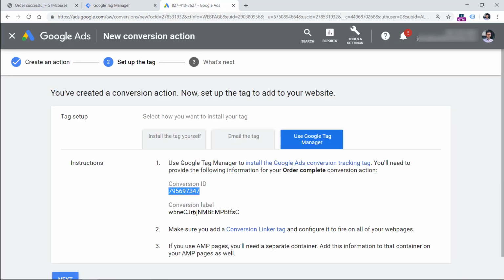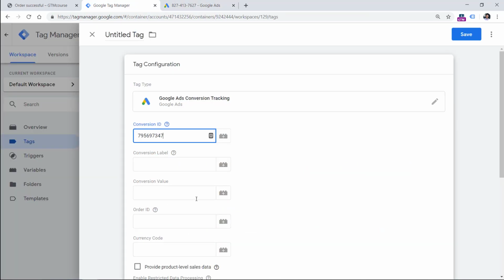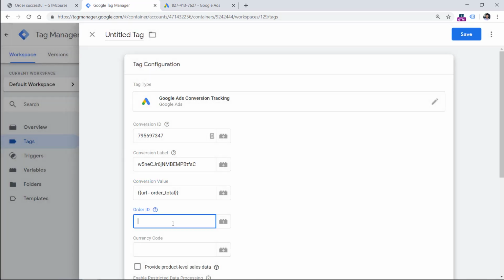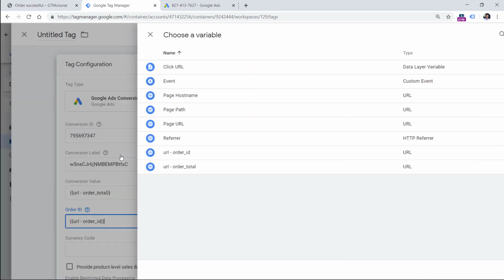And in the conversion label, you need to copy this and paste it right here. And then we have two fields that we can fill in with our URL variable. The first one is conversion value, so that is order total. We can insert the variable by clicking this button and enter order total. And in the order ID field, we can enter order ID variable.